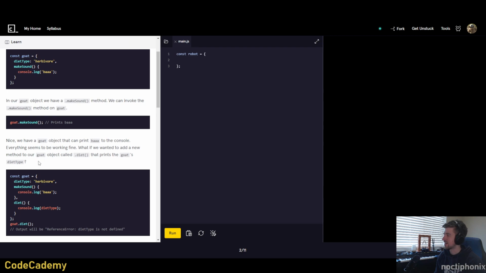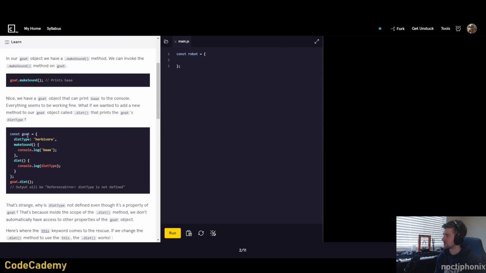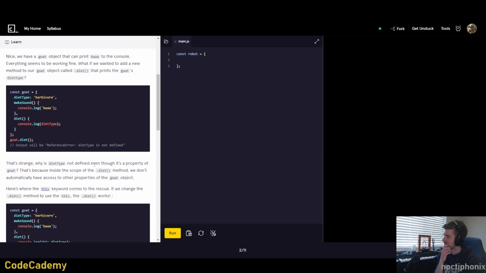What if we wanted to add a new method to our goat object called diet that prints the goat's diet type? All right, so constant goat, diet type is an herbivore, make sound, goat diet. So if we try to access that as a function or as a method, the output will be a reference error. Okay, so diet, console log diet type. Why is diet not defined?